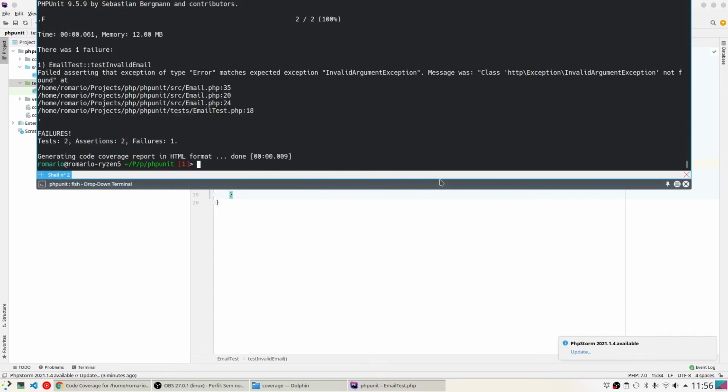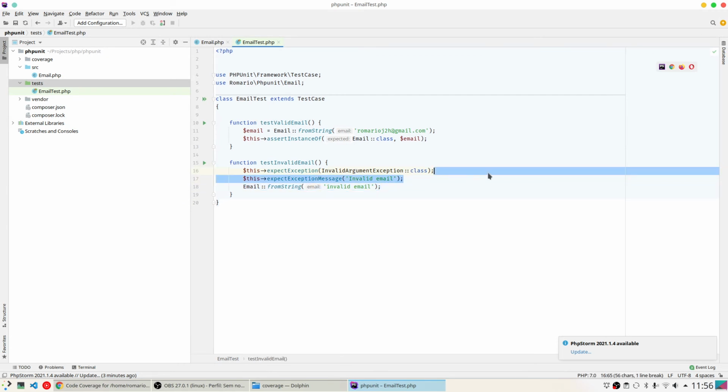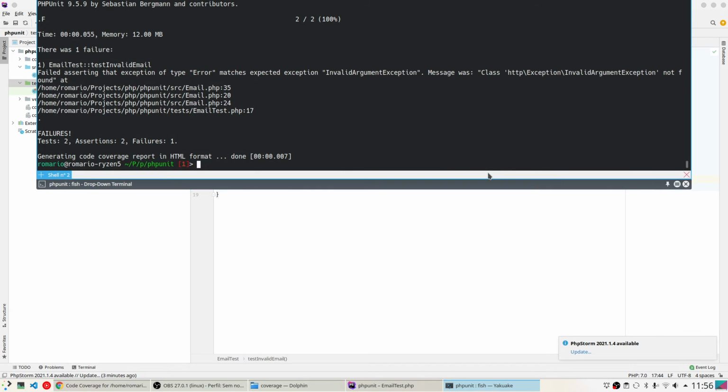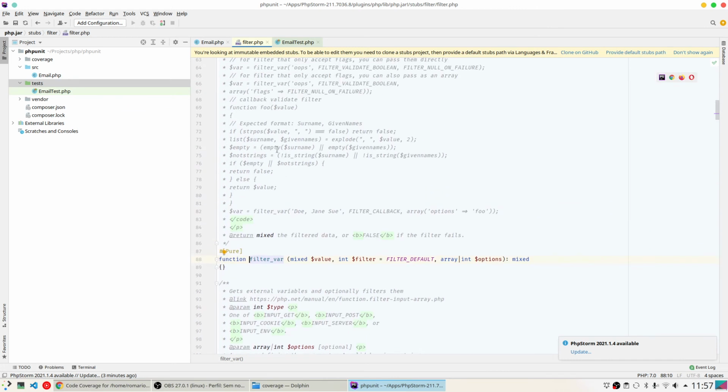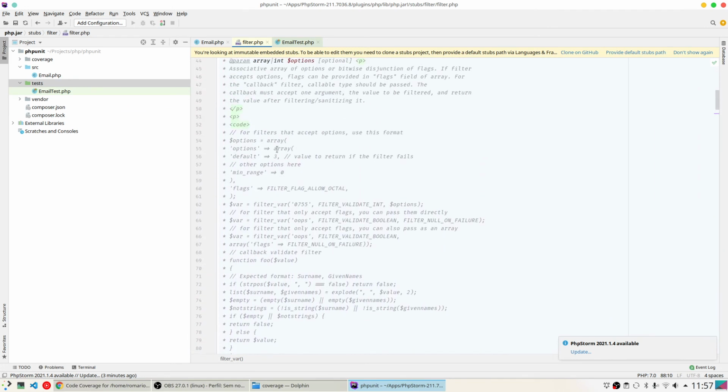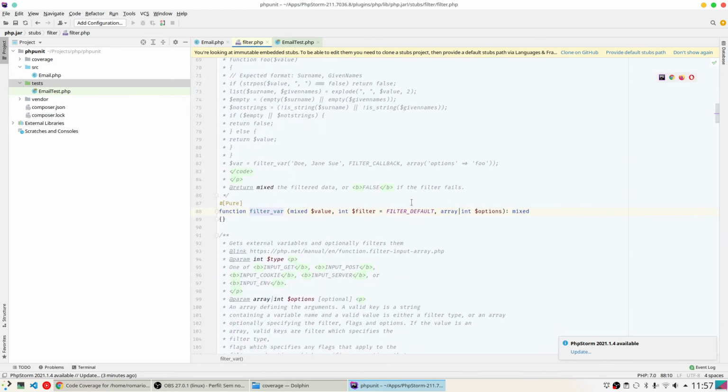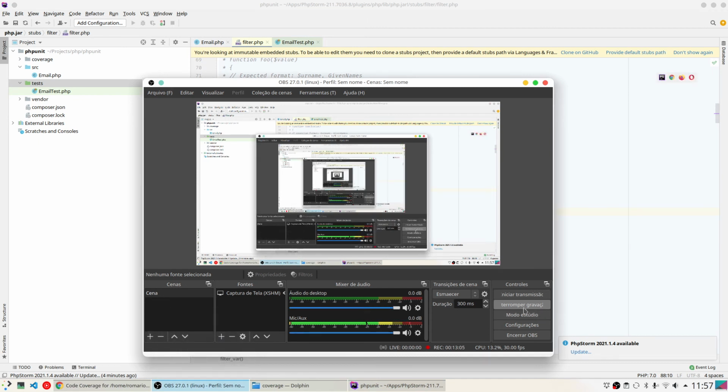Let's run the tests again, and we have one failure telling us that the exception of type error doesn't match expected. Okay, the message doesn't match. Let's remove the message. Maybe we can just check and it doesn't matter now. No, that is another thing failing. What is happening? Maybe I forgot something. Let's see what is wrong. Okay, give me a minute, I'm going to check and I will return.